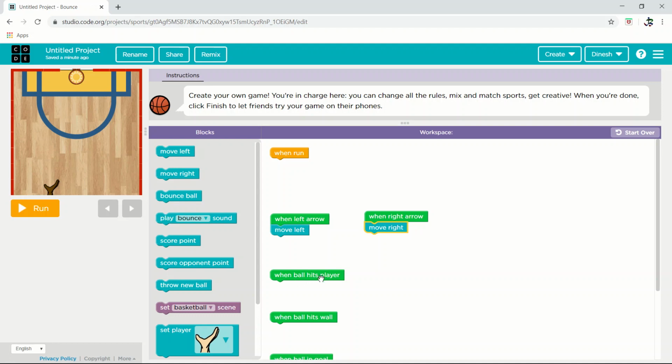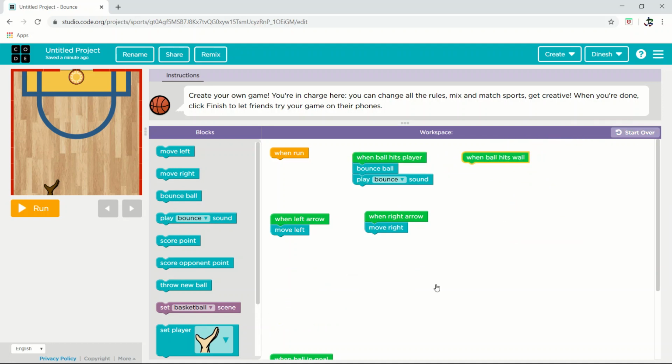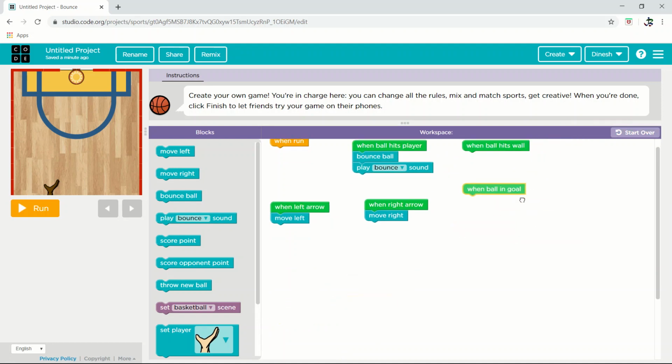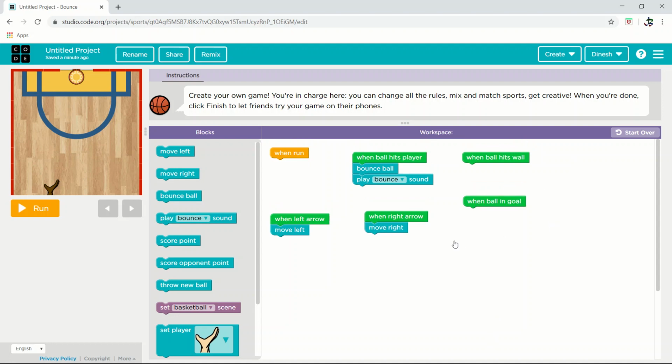When the ball hits the player, so this is the player hand, what should happen? The ball should bounce. So bounce the ball. Now we can give the sound of bounce. So we can keep it here so that we can see it properly. So let's take all the commands at the upper side so that you can see it properly.